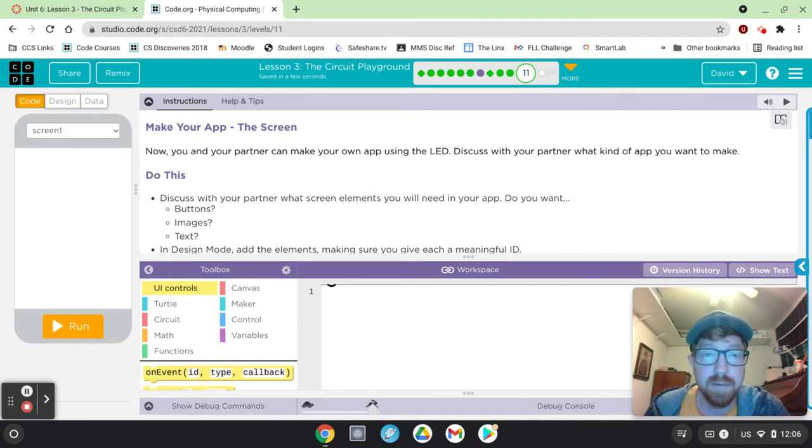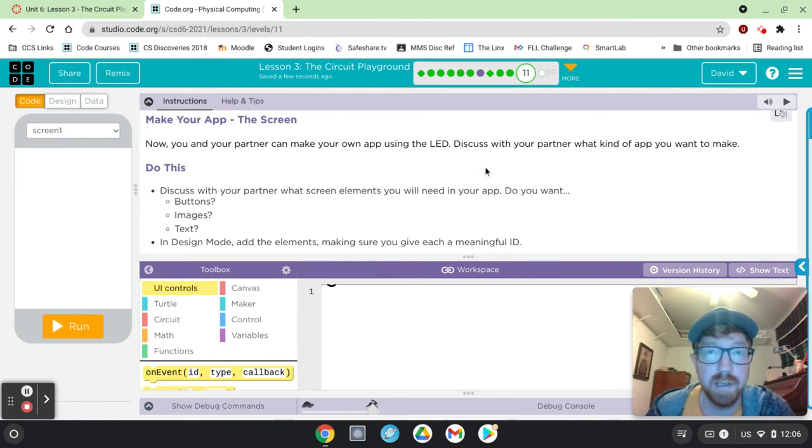Now, you and your partner can make your own app using the LED. I know that says your partner, but you're going to be making your own app. Discuss what kind of app you want to make. So be thinking about what kind of app you want to make. I'm going to make my own app. I want you to make your own app with your own ideas. So do this. We're going to get some screen elements out here on our app.